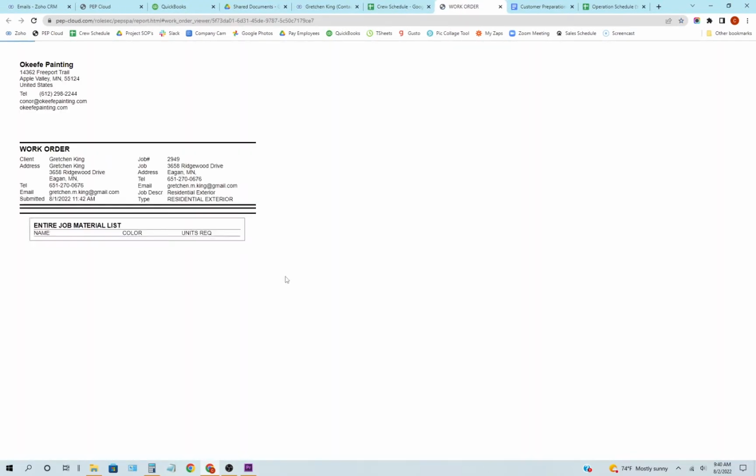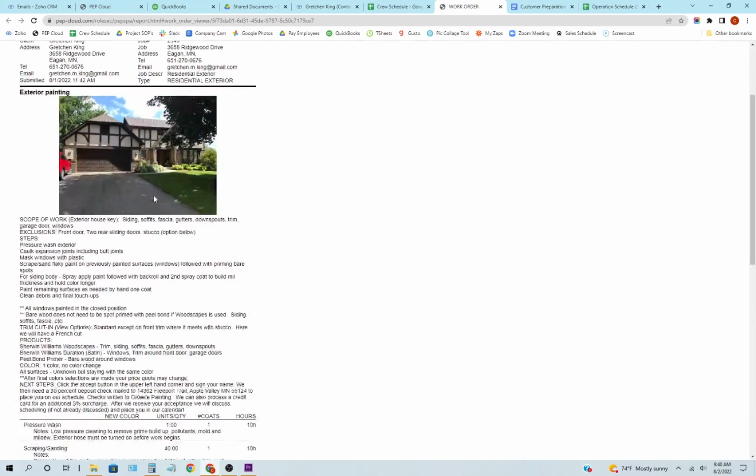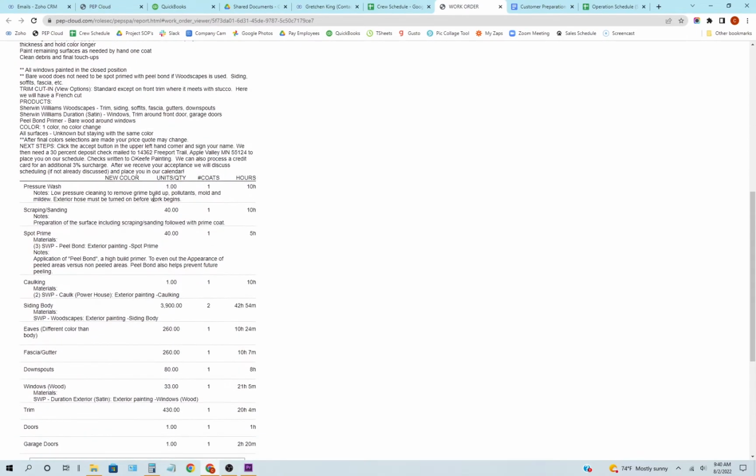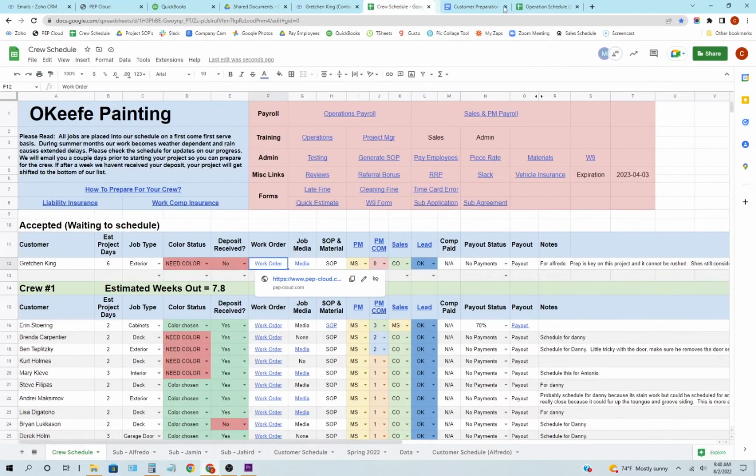So this would be the work order for the crew so that they have the customer's address, phone number, all that information to be able to go out to the client's house. It has the color information here, the products that we'll be using, the process that we're going to go through. This is kind of more in line of using PEP Cloud, which is a separate software altogether, but we use that and we paste the work order links right here.